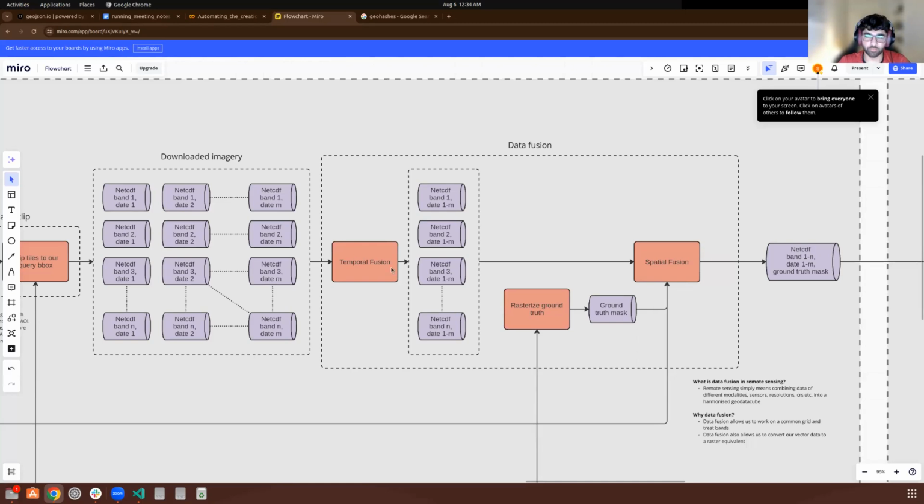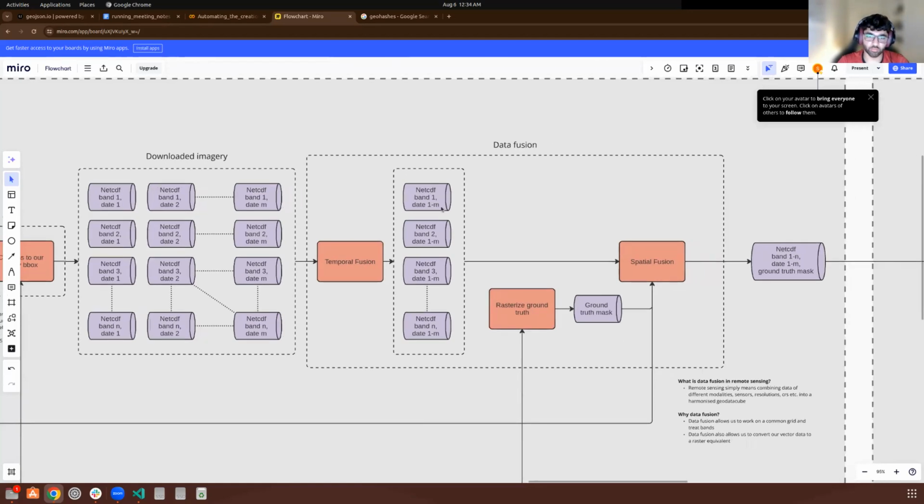It only comes into play if you're using temporal imagery in the first place. If we're using a system where we're making predictions by only looking at one image, then the temporal fusion part doesn't really matter. So what we do is the temporal fusion, and the bands remain constant, so it's still band 1, band 2, band 3, but the dates get compressed into 1. So this will be date 1 to m: band 1, date 1 to m, band 2, date 1 to m, and so on.